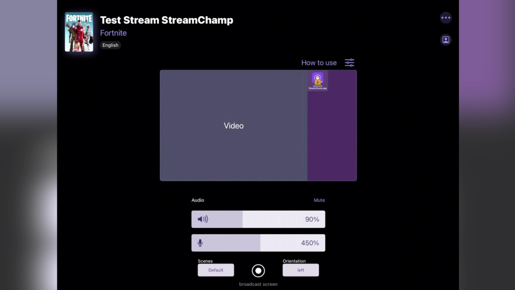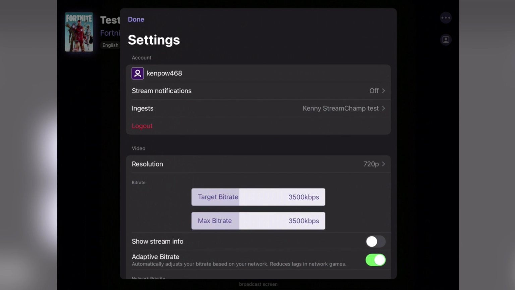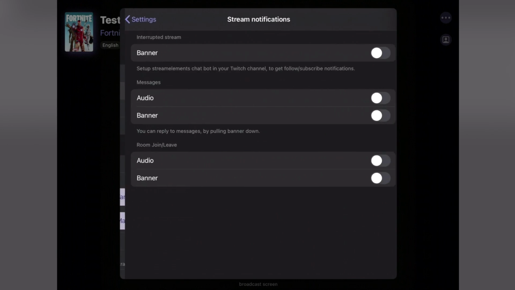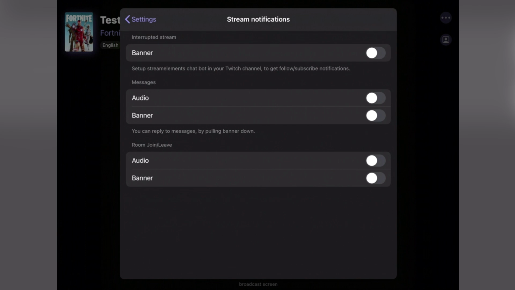The next thing to show you guys here is the settings of your application. So if you go to the far right hand corner and you see those three little dot icons, select that. You'll see which account you're logged into. You can have stream notifications on or off. If someone subscribes to your channel while you're streaming and you have this setting turned on, you'll see a banner icon come down, just like a text message, just to let you know who subscribed to your channel, so then you can react to it in real time.